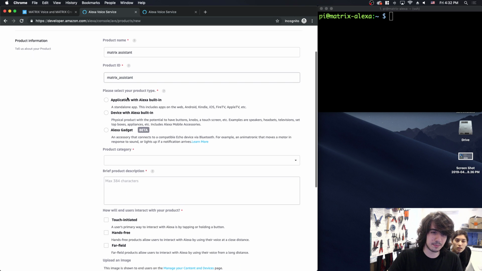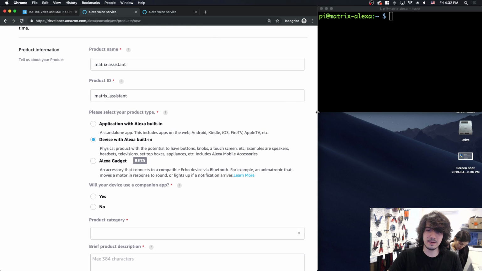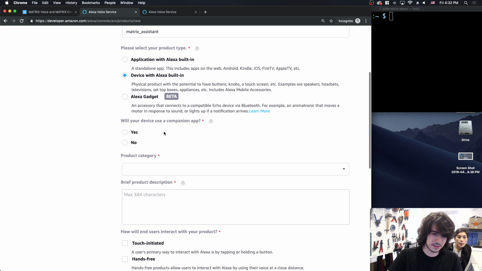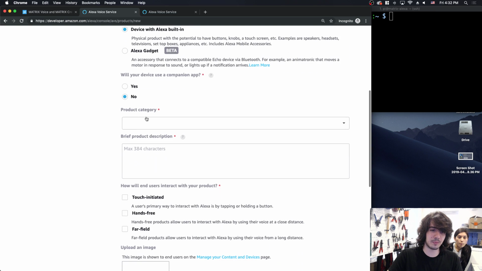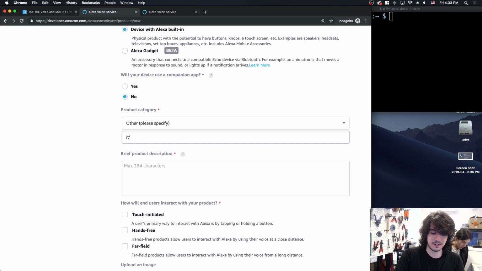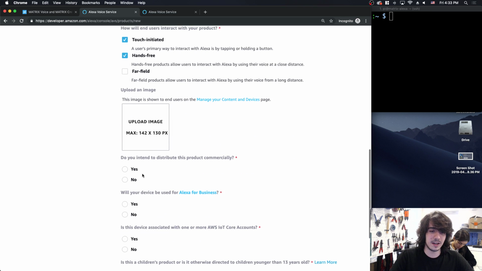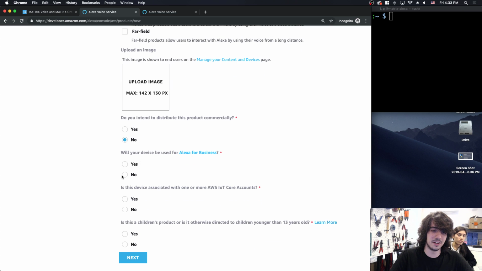For the product type, let me also zoom in a bit. You're going to pick a device with Alexa built in. Does your device use a companion app? You're going to click no. For product category, you're going to scroll down to others and give whatever description you want. Then move on. You're going to check mark the hands-free option and the touch initiated. The guide didn't specify to select far field, but I'm just going to leave that alone. If you want to mess around with that, feel free to. For all the options down here, you're just going to hit no on all of them and then click next.